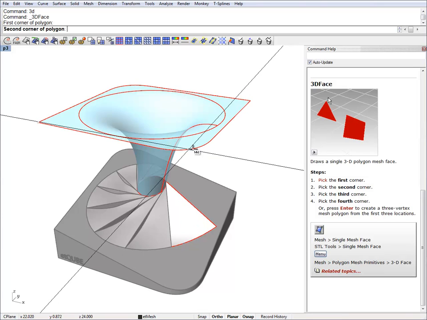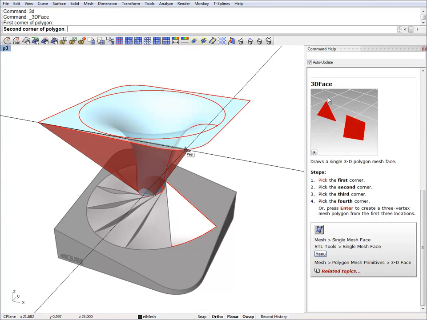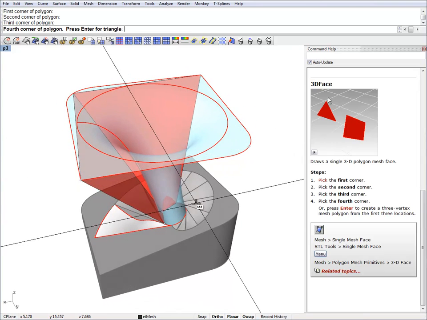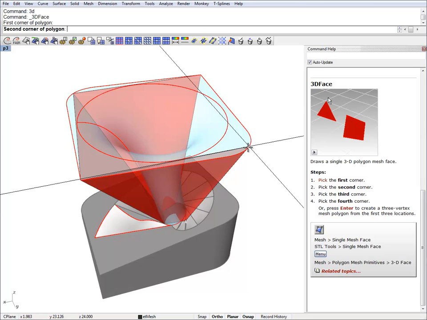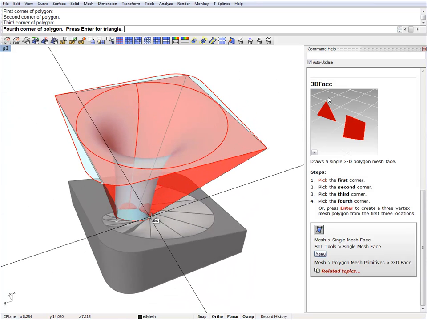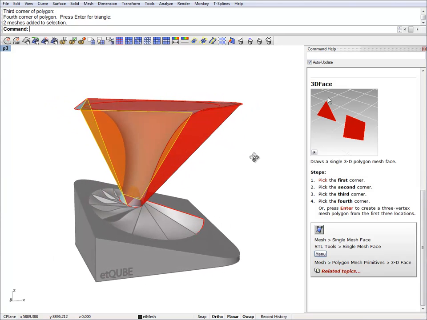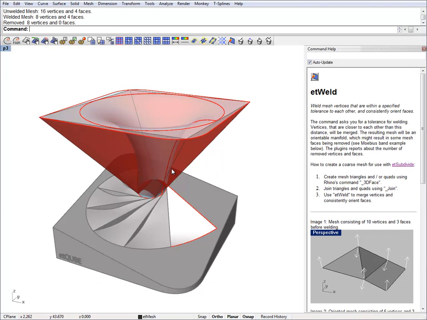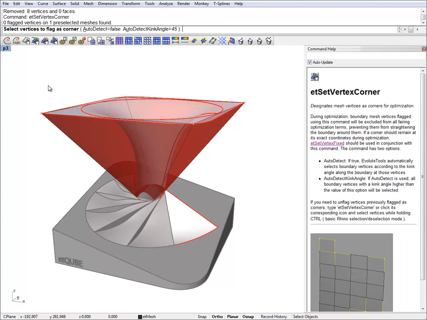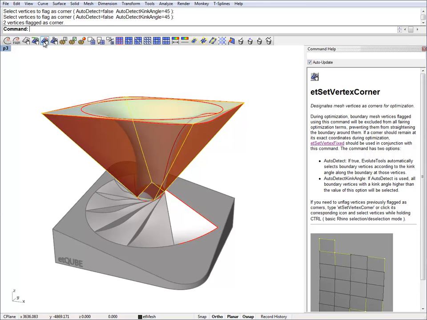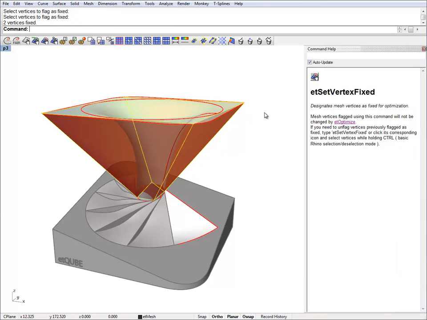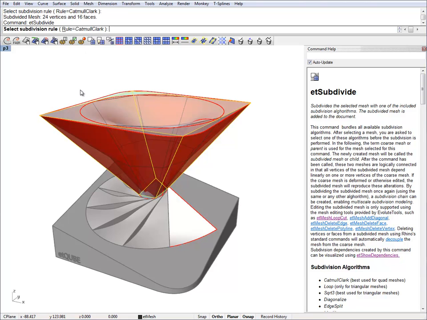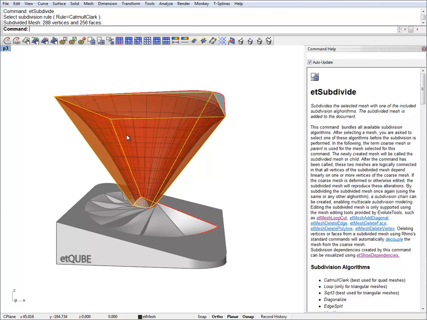I will go really quick with it, because you have seen how it works in the previous videos. Before subdividing this coarse mesh, I will fix some vertices and set them as corners as well. And we are ready to subdivide. I will use Catmull-Clark a few times just to get some starting density. I can delete the coarse mesh now.